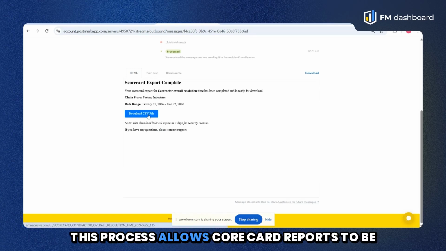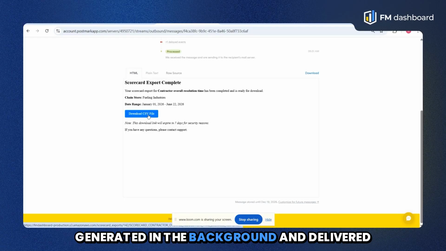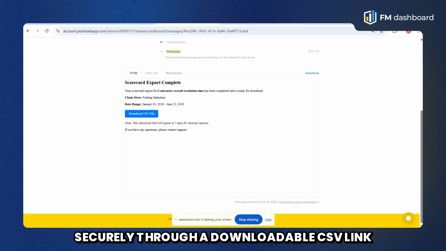This process allows scorecard reports to be generated in the background and delivered securely through a downloadable CSV link sent via email.